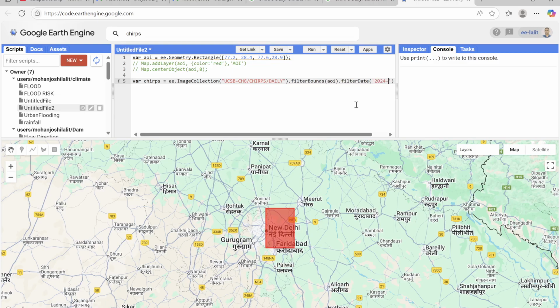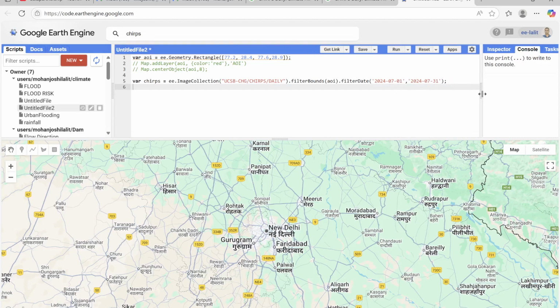2024 July, monsoon season, will be 2024-07-01 to 2024-07-31, right? Then run it. Why I'm running it every time is that if there is any error, it can show here, and we can solve it here, right?